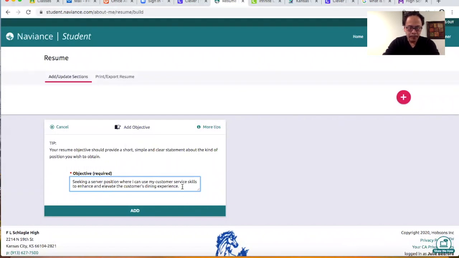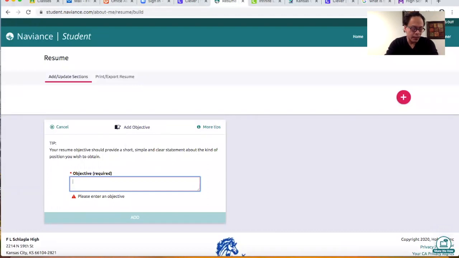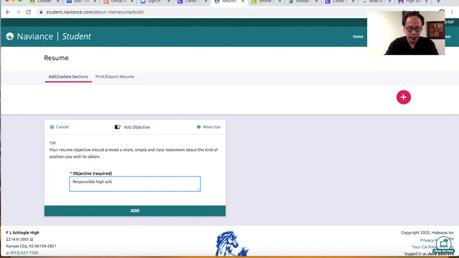This will attract employers to look at your resume. So let's see, for example, you're seeking a summer job, for example a lifeguard position. Your objective could be: responsible high school student seeking a junior lifeguard position where I can become properly certified and learn what it takes to be a senior lifeguard. And then once you're satisfied with your objective, you can click on add and it'll go to the objective section of your resume.